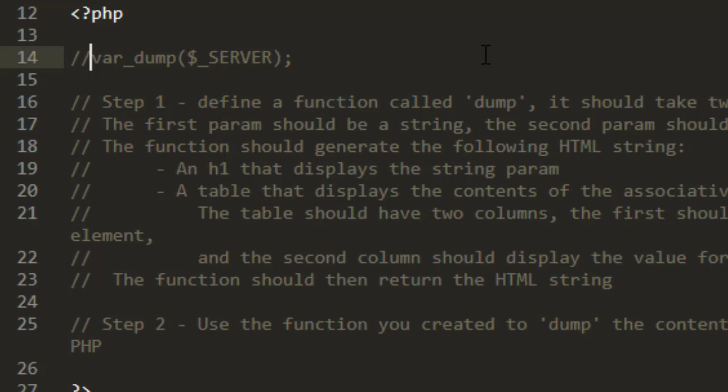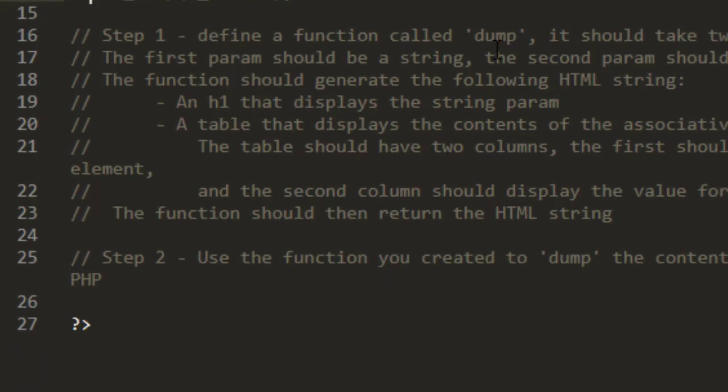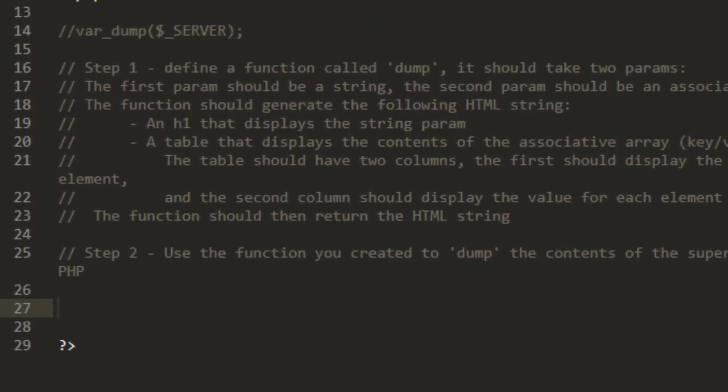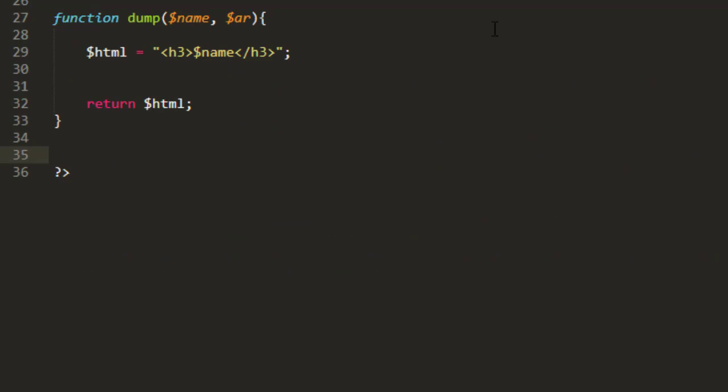And then let's scroll on. Let's see here. What do we want to do? Where do we want to do this? Step one is to define a function. We're going to create our own dump function that's going to format the code a little bit nicer. So let's go down here underneath all the comments, and we'll define a function that looks like this.